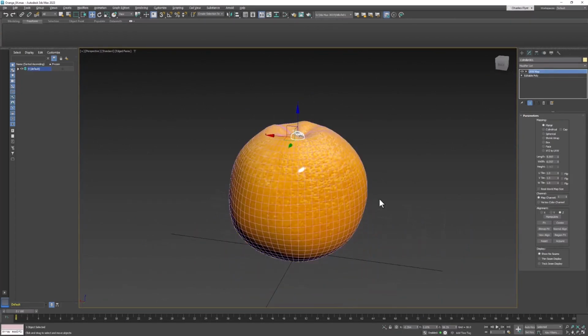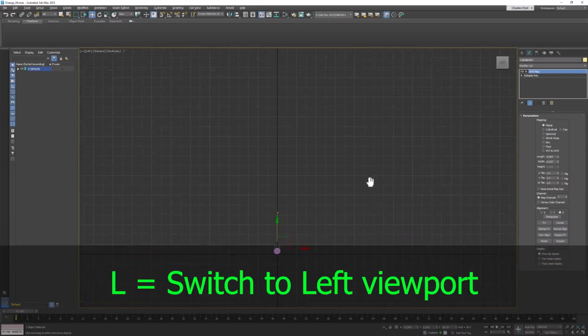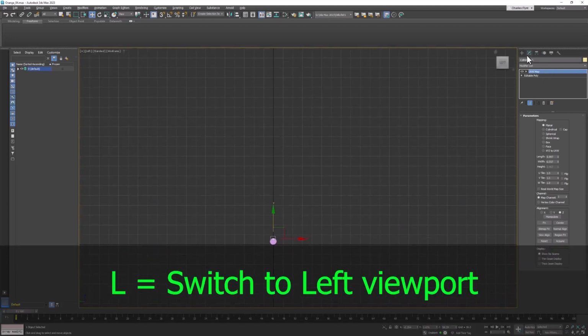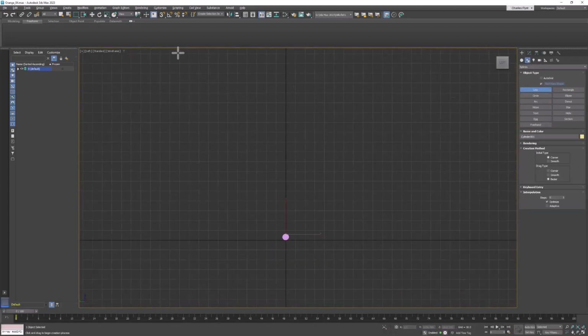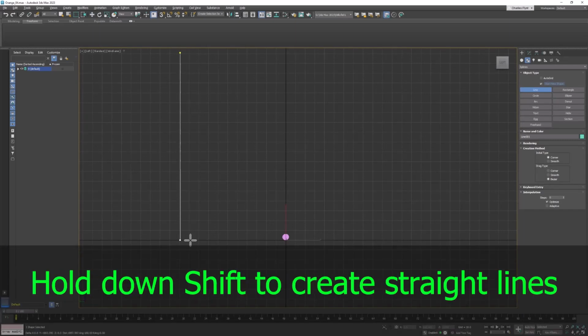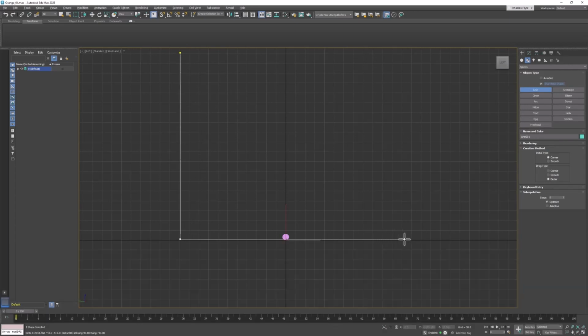So let's go ahead and set up some quick lighting for this so we can turn in a nice render. Let's switch to the left viewport and go to the Create tab, go to Shapes, select Line, and then remember you're going to create a line here. If you hold down Shift, you'll create a straight line. And then click and continue to hold down Shift and create another line so you have this L shape.